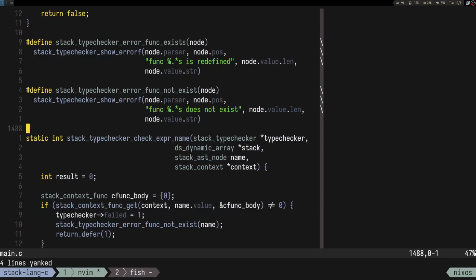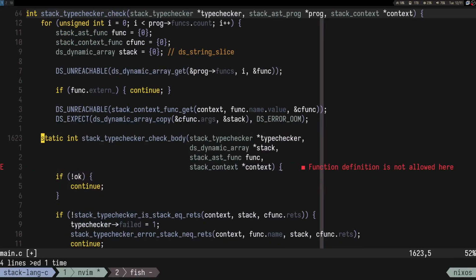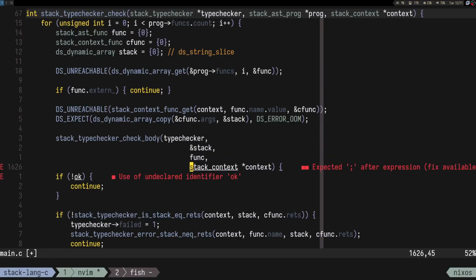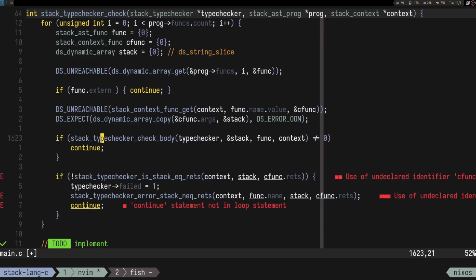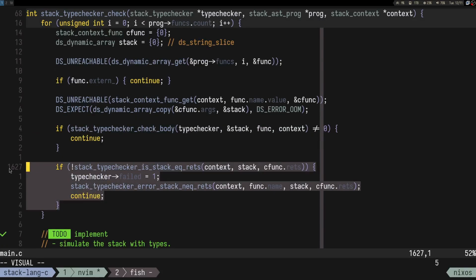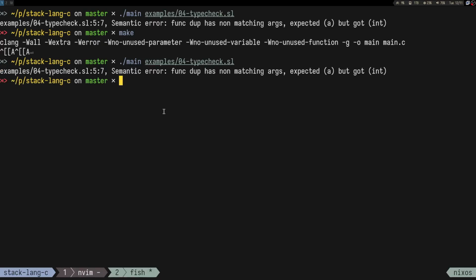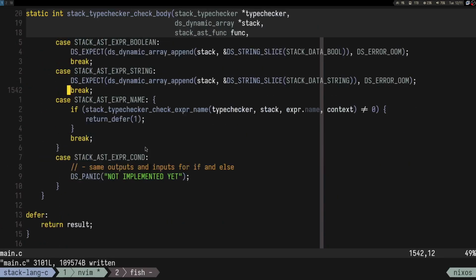So let's just take this guy, and we should have something here like this. So we check the body, we put the type checker, the stack, the function and the context. So if this thing is not 0, we just continue. Right? Because that's exactly what we do here: we type check the body. If the type check of the body fails, we continue, and then we do the type check on the stack with the return type, right? So we should still have it work. But now the issue is we have these generic types, which is gonna be quite interesting.